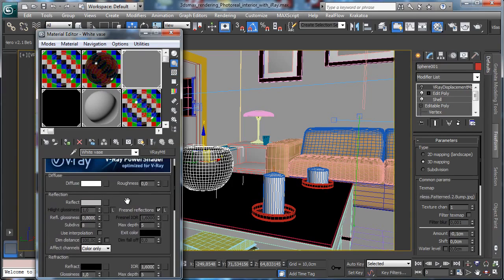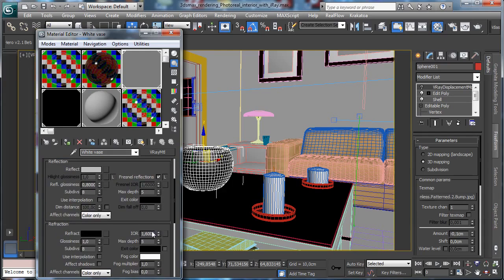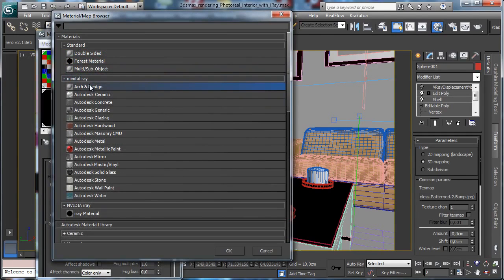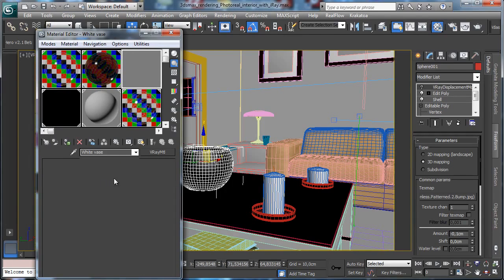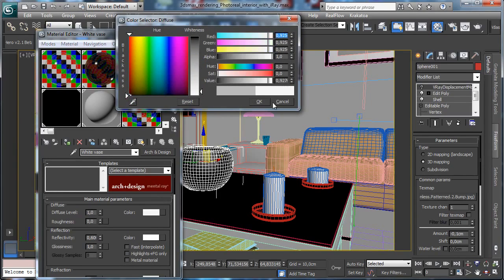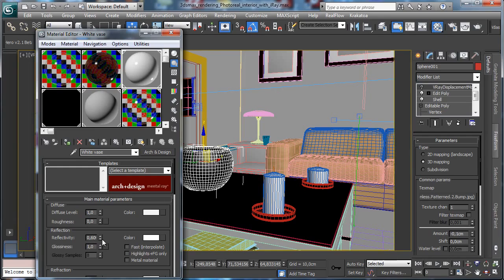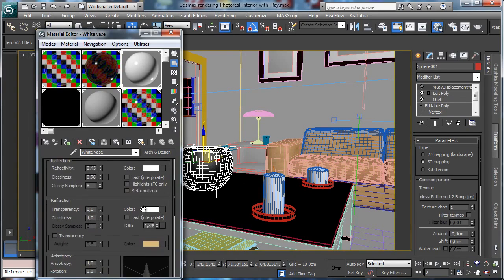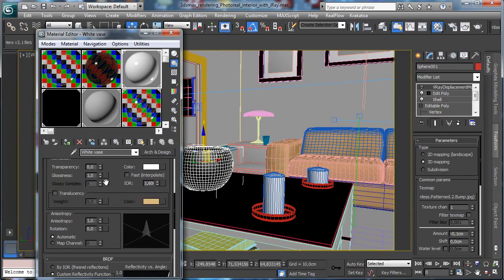The white base is white with a little bit of reflectivity, so we go for near white color, a little bit of reflectivity, maybe just a little bit less, a little bit of glossiness, and 1.6 and set to IRR.